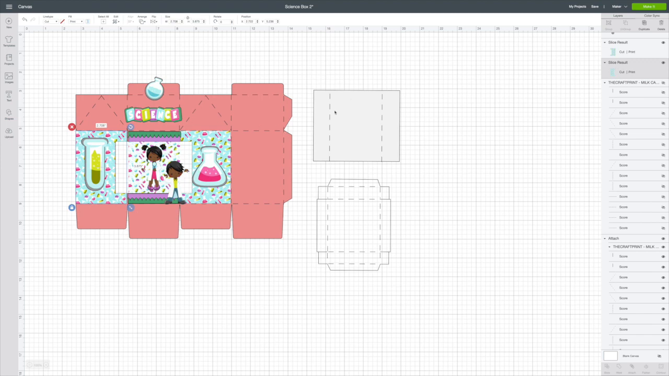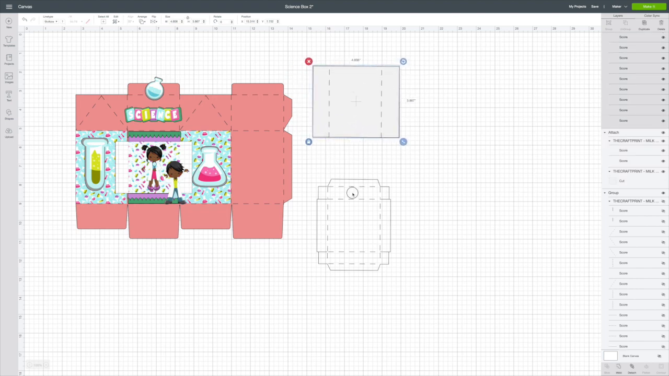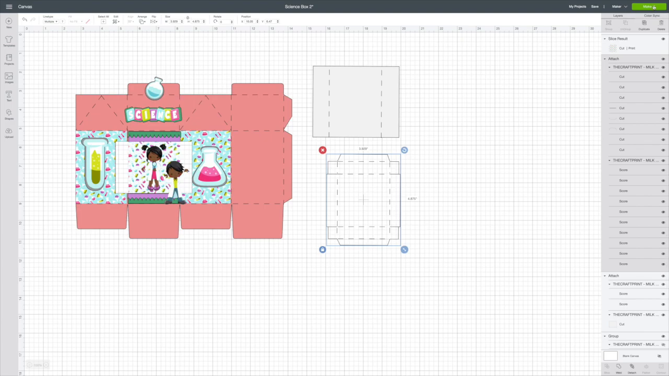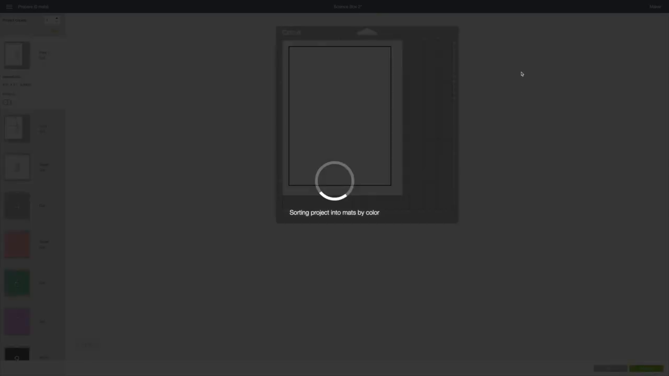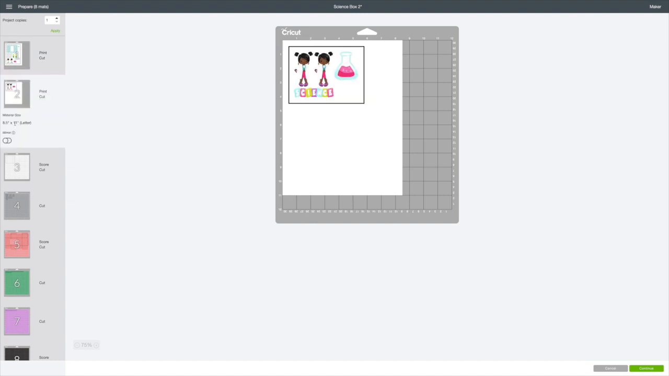Just remember this image here with the 3 panel, this is going to be your acetate sheet. This right here, whatever color you want, I'm going to cut it on yellow. So you're going to go to make it. See that? So we have our images. We have 2 sheets to print.